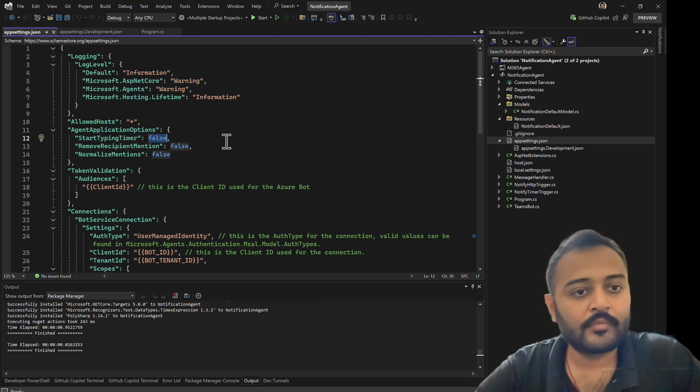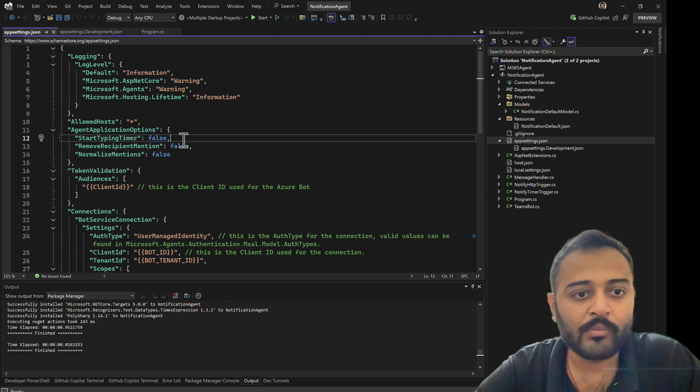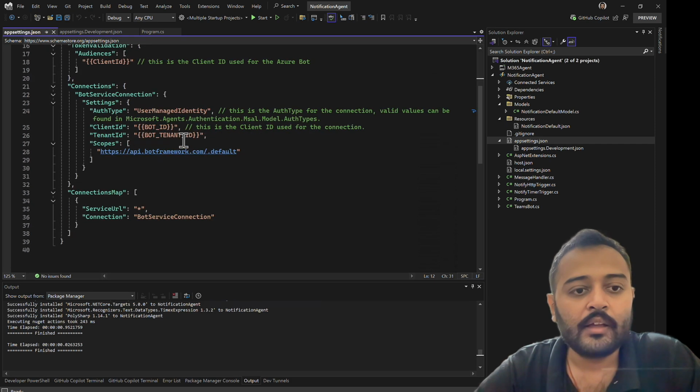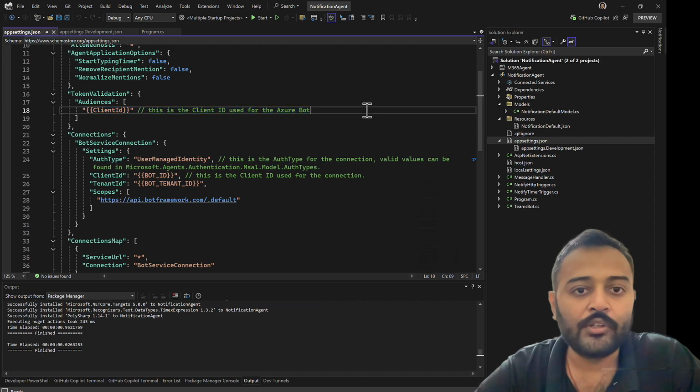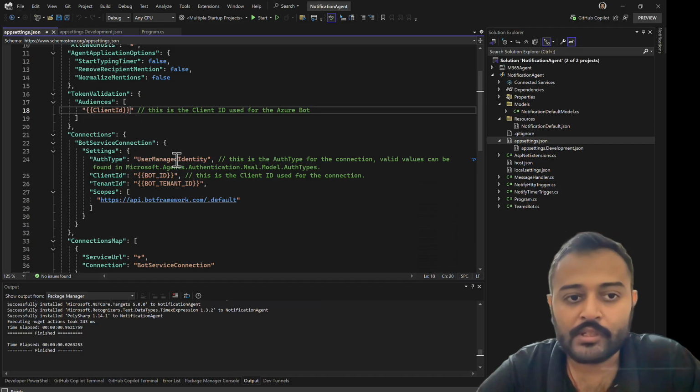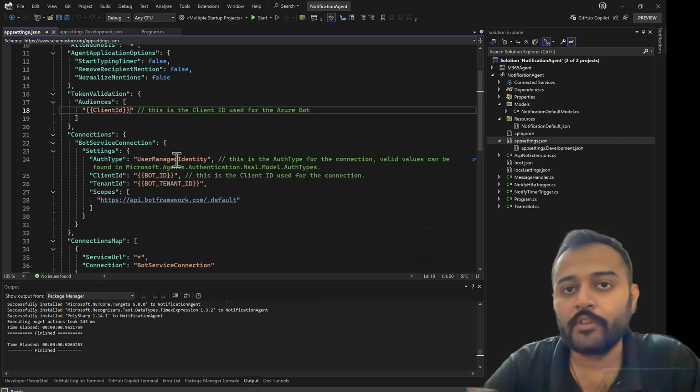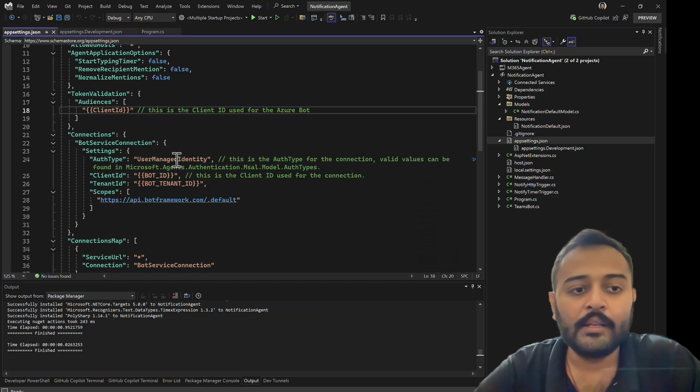Let's say I don't want that because it's a notification bot, and this is a template. Let's suppose you deploy this chatbot, right? So you need to provide your client ID here. This is your Azure bot client ID, and depending on your auth type, whether it is a user managed identity or if it is a single tenant bot, depending on that, you're going to provide these values.